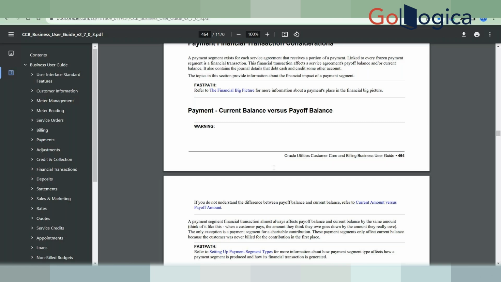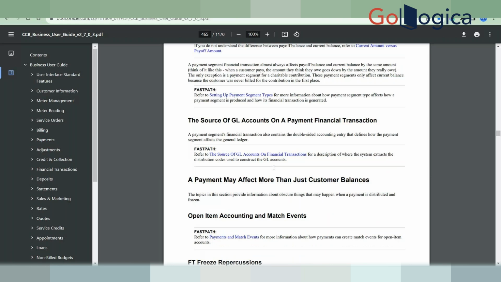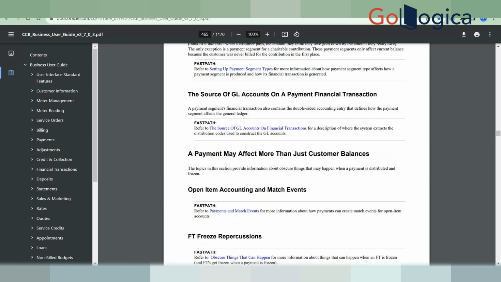Then we have the important concept of the GL, the general ledger. General ledger means in each segment, like the bill segment or payment segment or adjustment, this creates the financial transaction, FT.